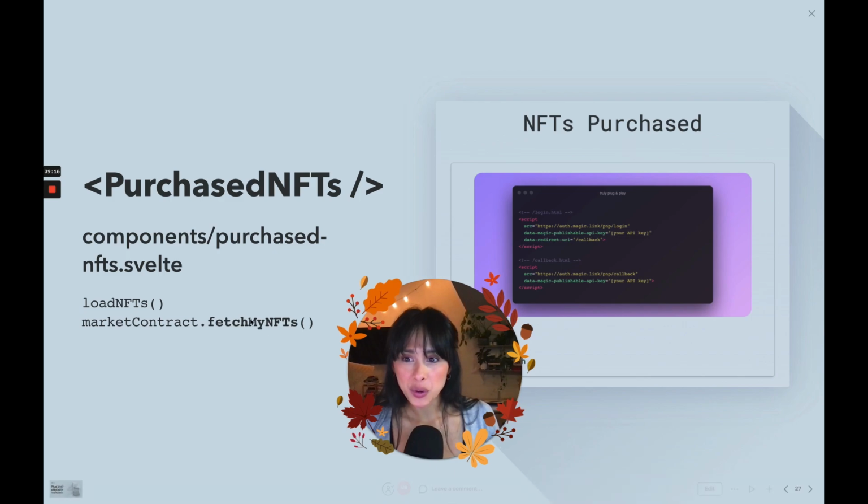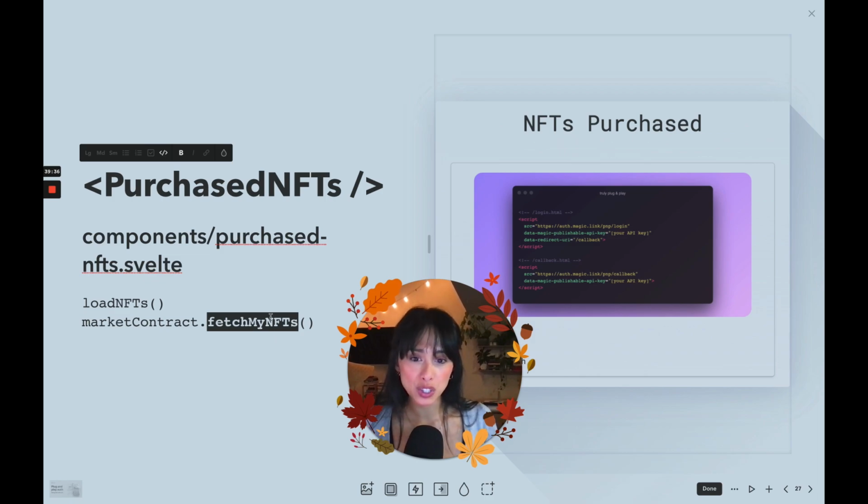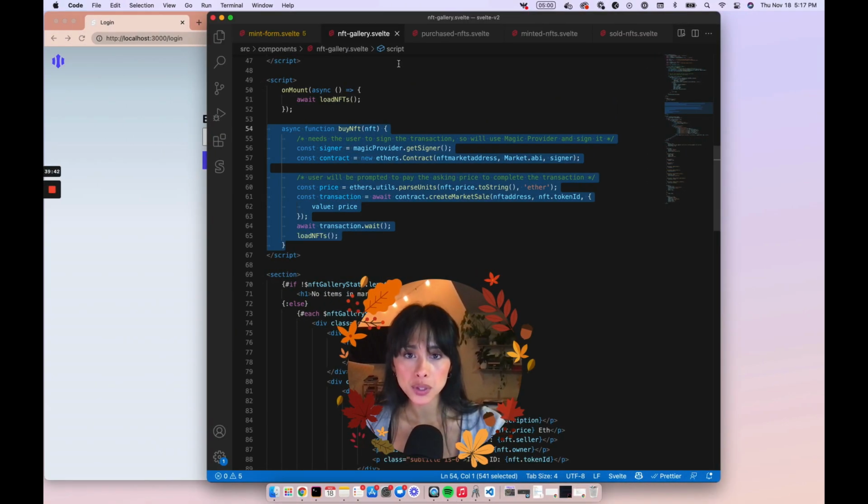All right, so purchased NFTs. Let's see. One of the most important functions that we'll be calling, we already know about load NFTs, which is fetching the NFTs that exist in the marketplace. But we're not just fetching any NFTs. We're fetching my NFTs, the logged in user's NFTs. So this is important. So let's go look into this real quick.